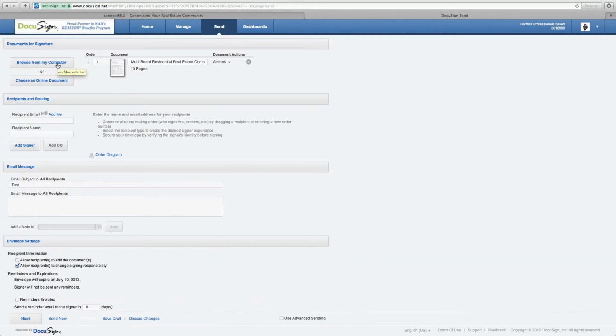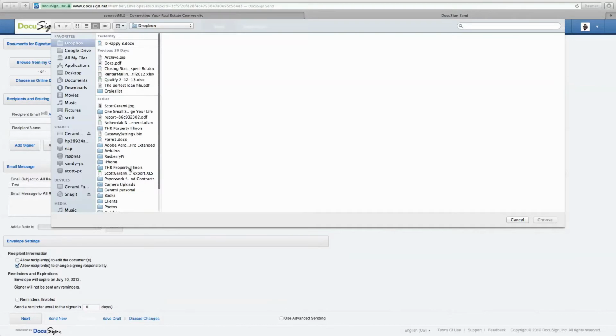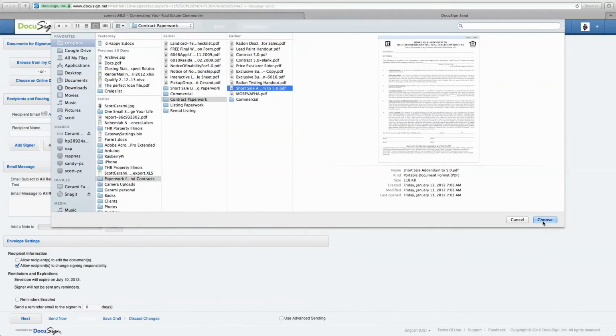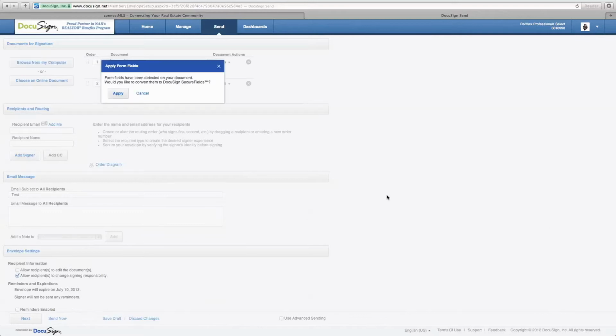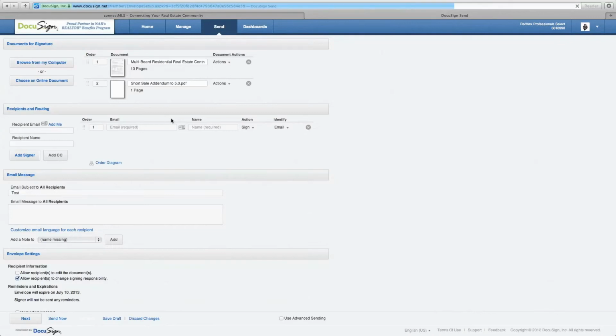Let me give you a quick example here. Let me go on my Dropbox, paperwork, I have contracts. Let's just say I need to add a short sale addendum. For example, it doesn't matter. I'm just using this one because I found it quickly. You'll see how it added it to the envelope. I always check form fields have been detected, apply. I'll explain that in a minute when we get into it.